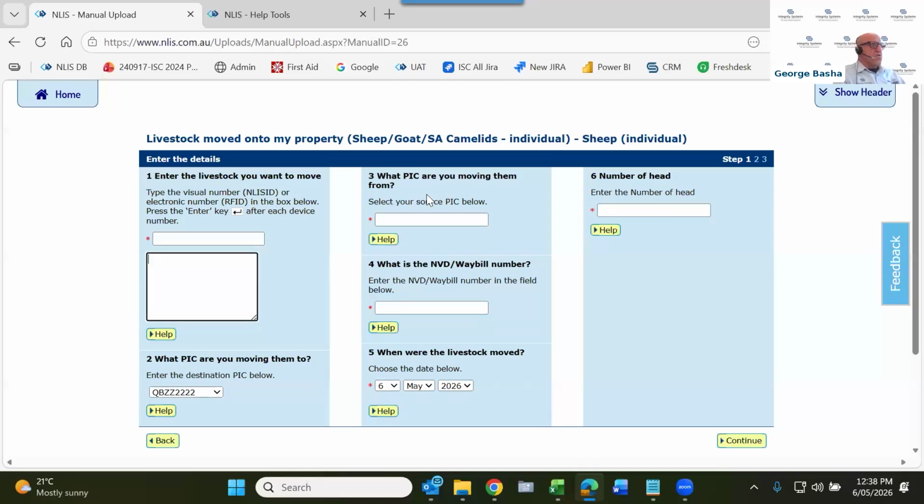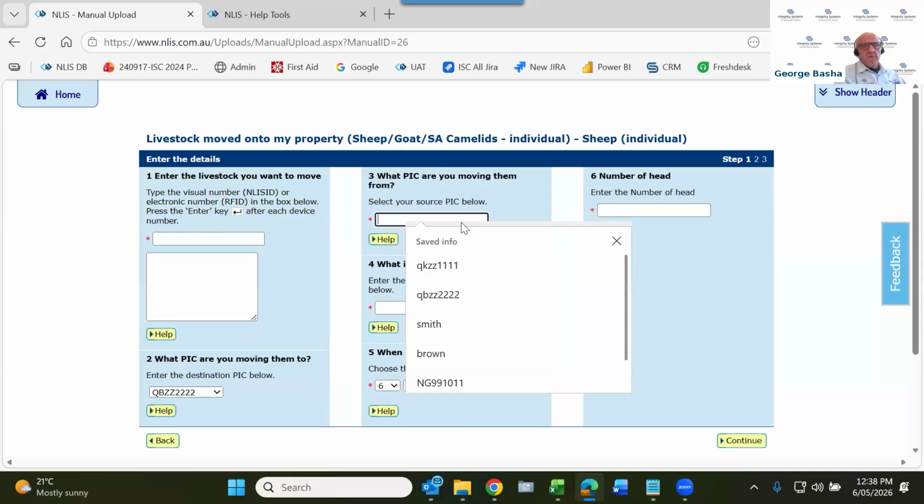The most difficult part is trying to find those two animals and their history, but hopefully using your NVD documents may help. So you know roughly when they came on, get the NVD number. On the NVD will be the PIC number of where the animals came from, and you put them in there with that PIC number.